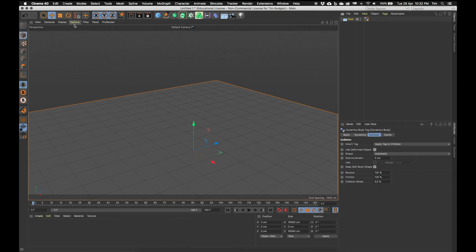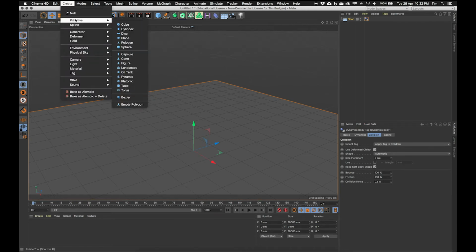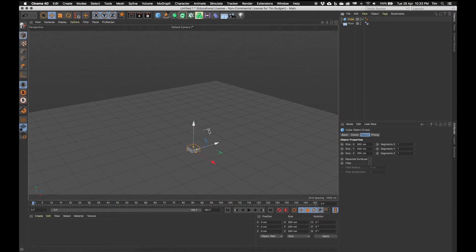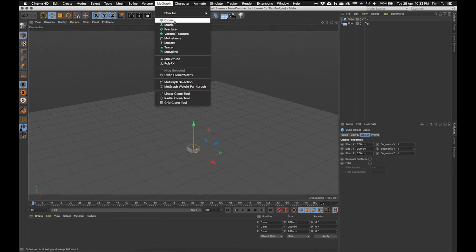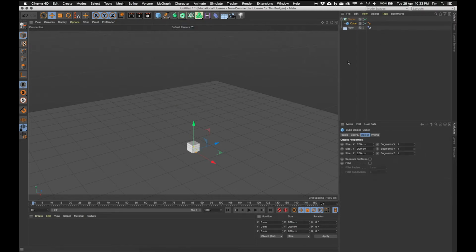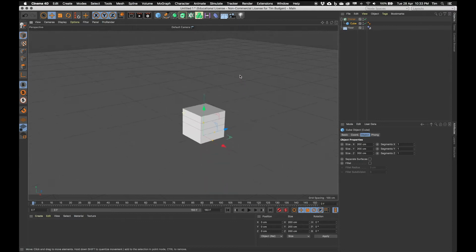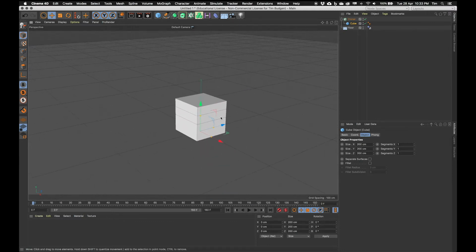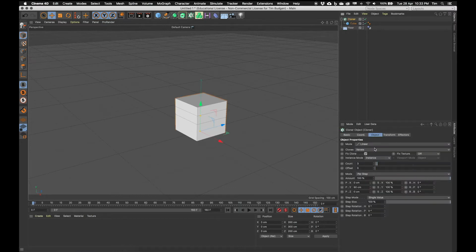Next thing I'm going to do is create a clone object, and I'm just going to use a plain cube for this one. And let's make a cloner to put that cube into. So MoGraph cloner, and let's just drag and drop that cube into the cloner. Okay, so as we can see in the usual cloning situation, we've got 3 clones stacked on top of each other.